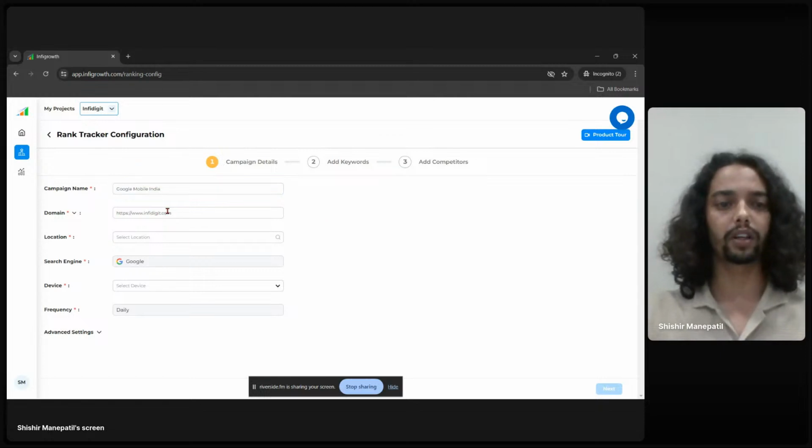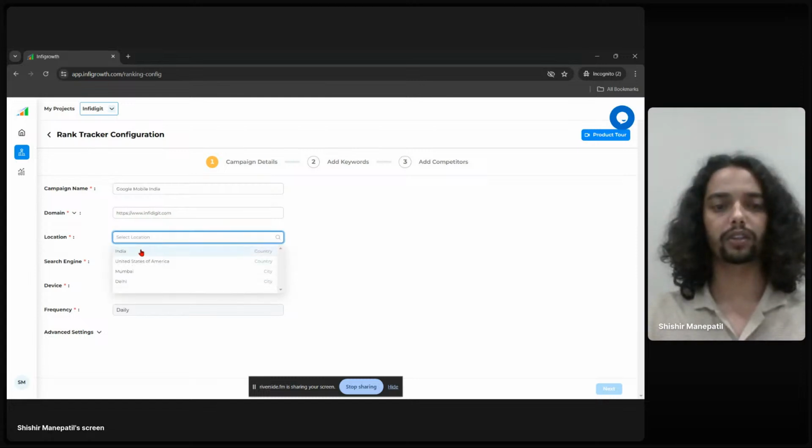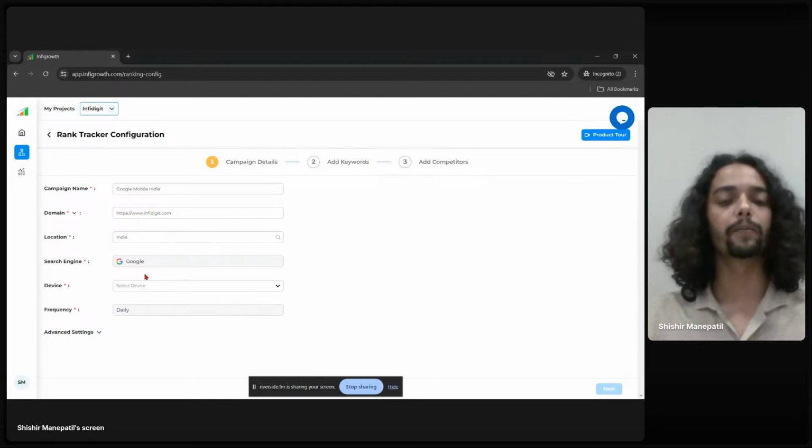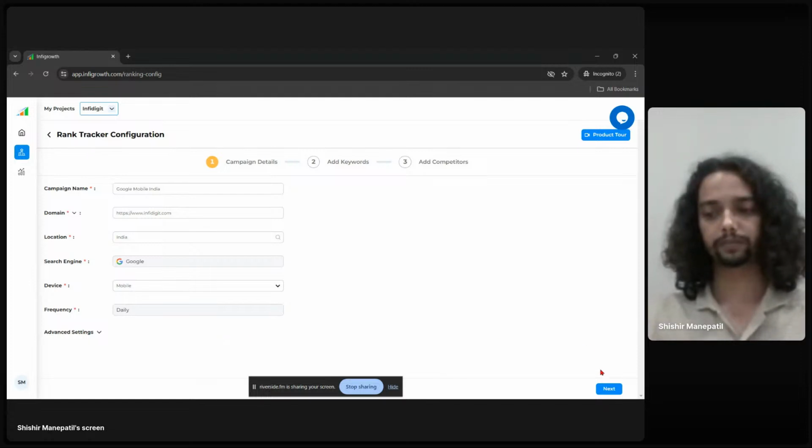The domain is already fetched from your previously entered field. Location, you can enter any location that you wish to target. I'll go ahead with the India location as of now. The default search engine will be Google for now. You can also select a device. I'll be going ahead with the mobile device. The frequency is set to daily by default. We also have advanced settings, but we'll get into that later on. I'll just proceed by clicking on next.